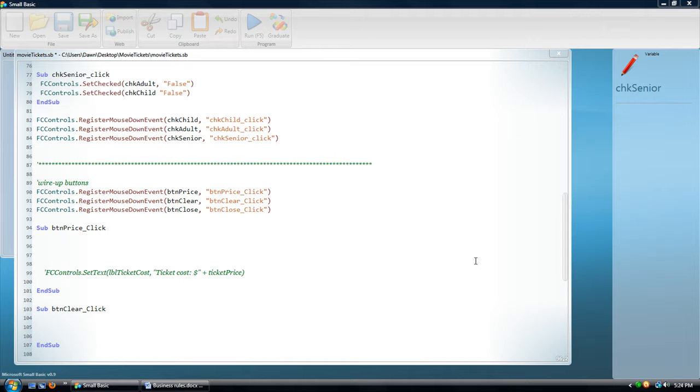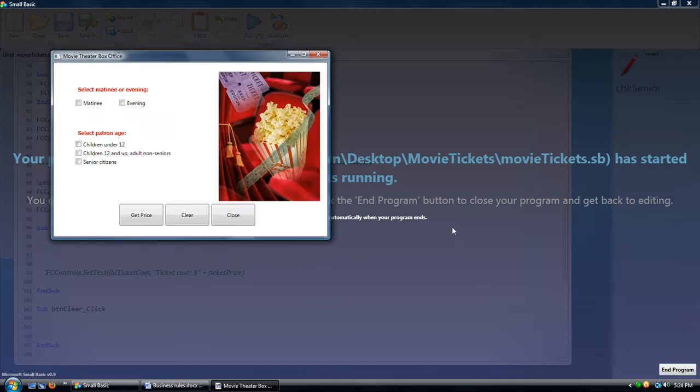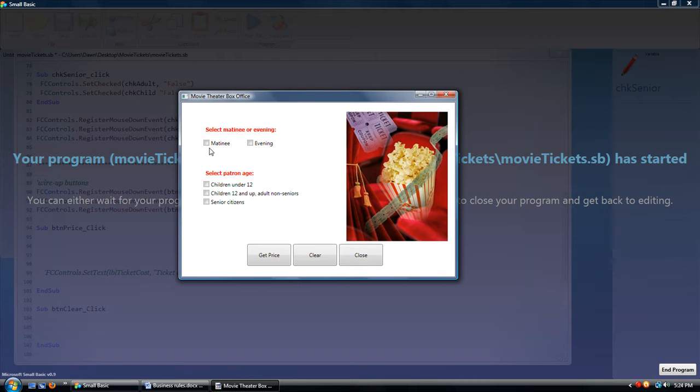Okay, so now we have our window designed and all of the controls are in place, and we have to add the functionality of the application. So basically what's going to happen is I am going to check whether it's a matinee or evening show. Let's say it's an evening show, and then the age of the patron. Okay, let's say we have a regular adult going to the evening show, and then when we click the Get Price button, the cost of the ticket will be computed, and the cost will be also displayed right here.